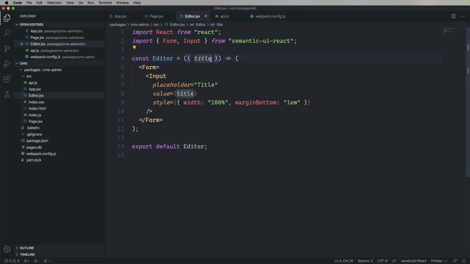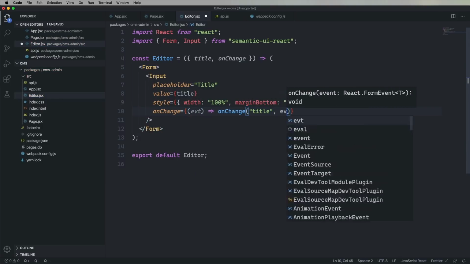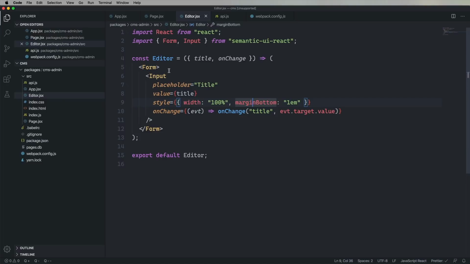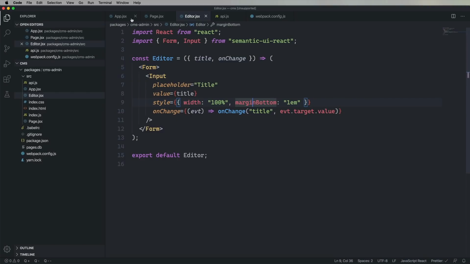And of course, we've got to get editor to sing that song. So let's go back over there and add onChange. In this case, we're going to be changing the title and giving it the new target value of the event. Hey, that's pretty sweet. Okay, it's looking good.